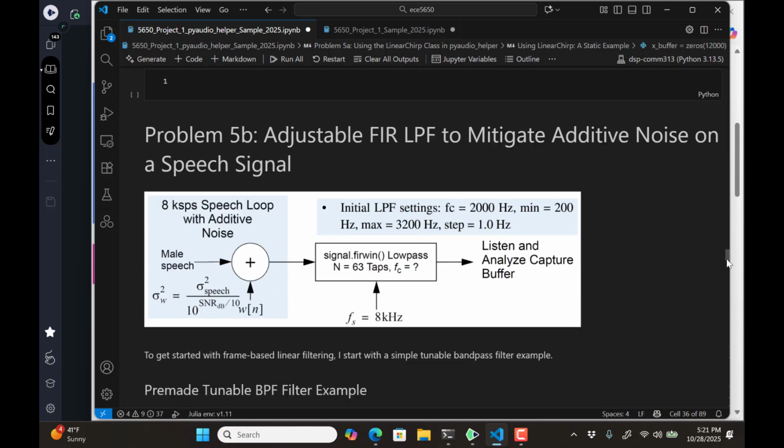Problem 5b is I've got a pre-built example in here, which is like a model for what you have to do. You're going to build up a variable cutoff frequency low-pass filter using FIR window, and you're going to have as the input a male speech test vector, and you're going to add noise to it. And then you're going to see what is the best cutoff frequency for intelligibility. This is a very subjective thing, but I just want you to do something, so you just have to play with it and listen. Like, if it's really noisy, how much filtering?